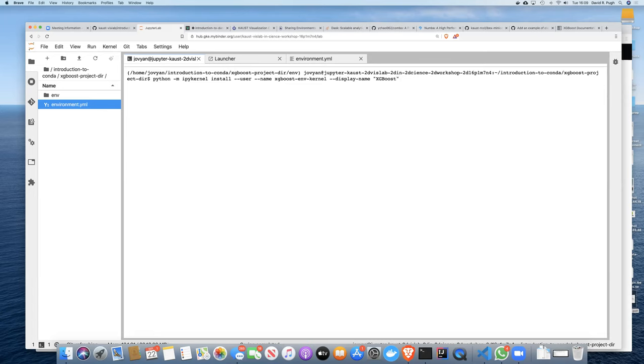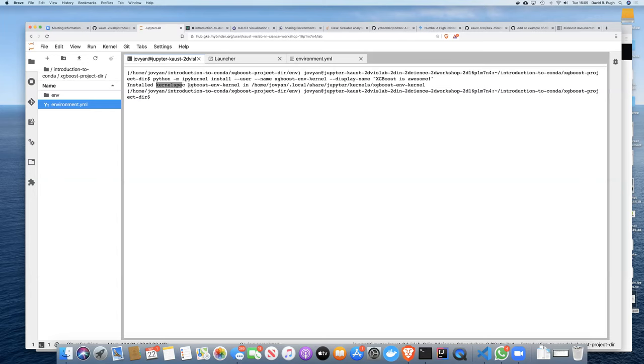And then this display name is what you will actually see in the Jupyter Hub or in the Jupyter Lab launcher window. So we'll call this XGBoost. Okay. And now we'll hit enter. This tells you it installed this kernel spec file called this, and this is where it put it. This would be in your home directory if you run this on IBEX, as an example.